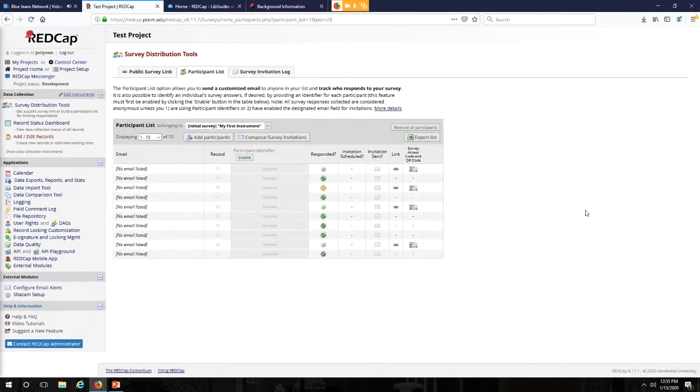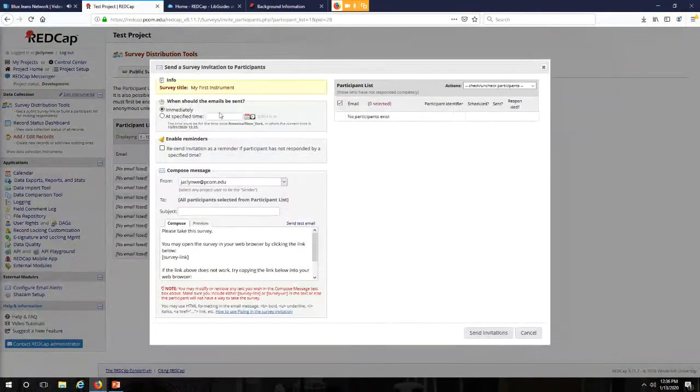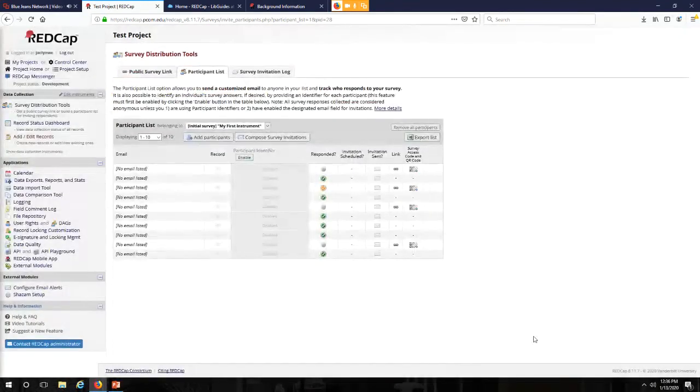So if you only want specific people to fill out the survey, you can just add their email addresses here and then compose survey invitation. And then you could send it out immediately or at a specific time, tell it to send out reminders, and then they'll have personalized links. So that's what you want if you don't want an anonymous survey for something like longitudinal. If you want to keep track of them, then you could use a personalized link.